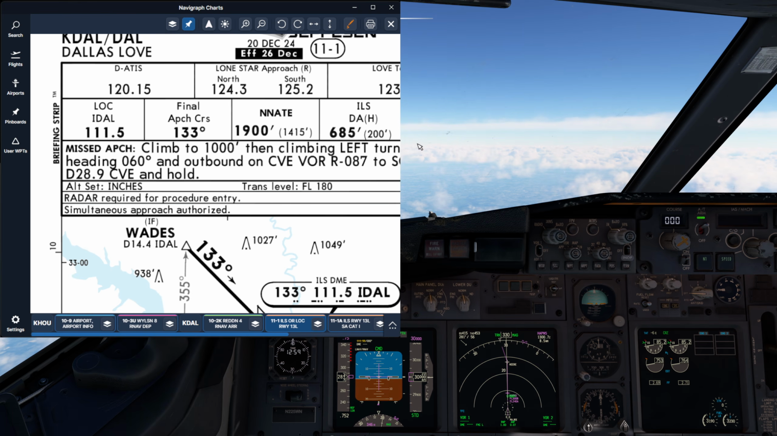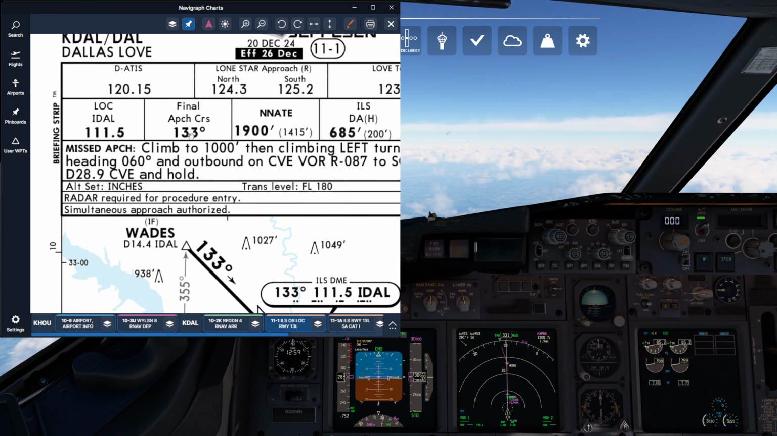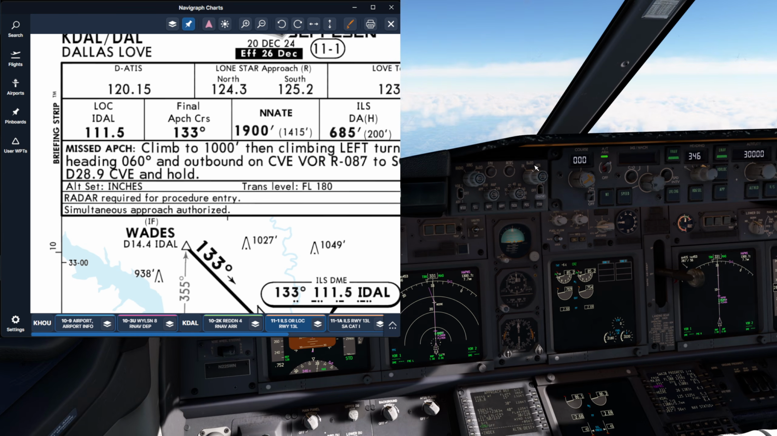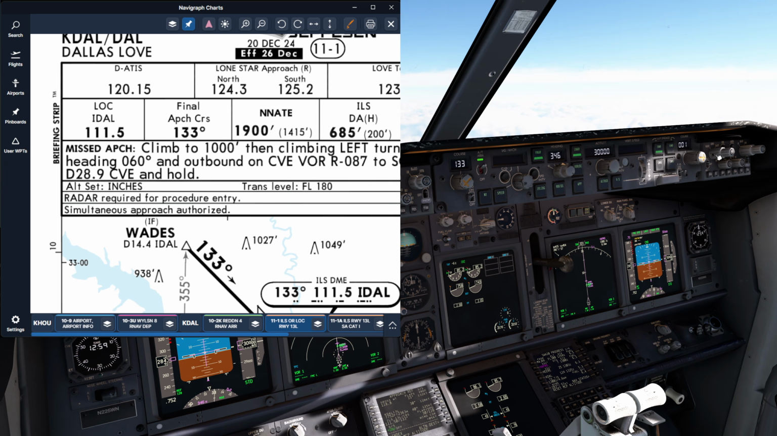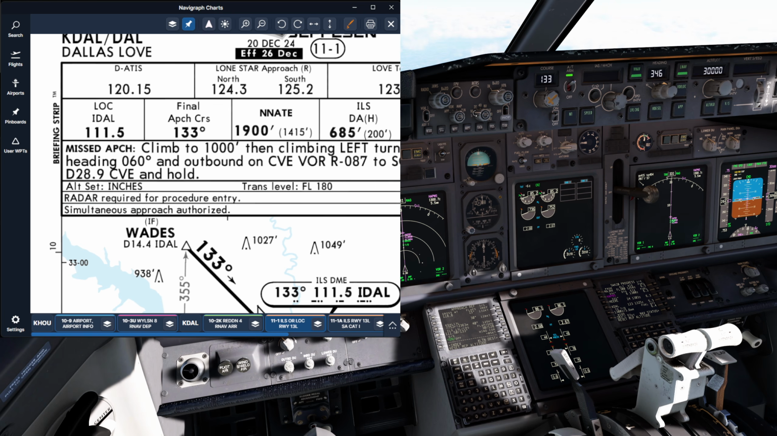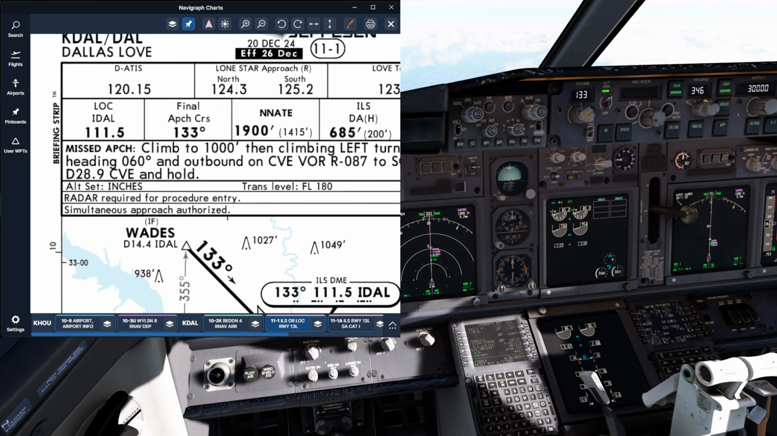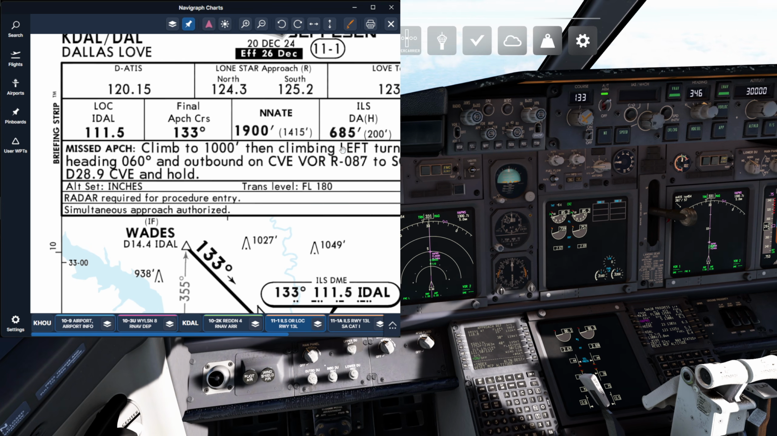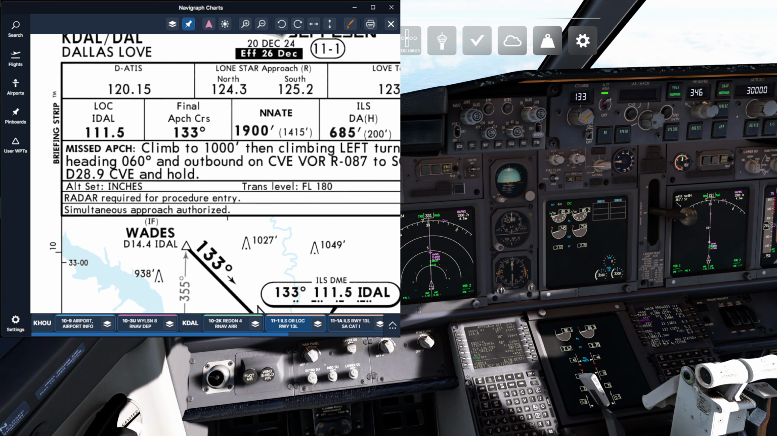Next thing we need to look at here is the final approach course, which is 133 degrees. So that's going to get put in right here on our course knob, 133. And over here as well. So we're getting an FMC message just telling us we need to change our altitude on our MCP, which we'll do in just a minute. We're just about at the top of descent here. Okay, and then minimums is 685. We'll get that set in just a minute.